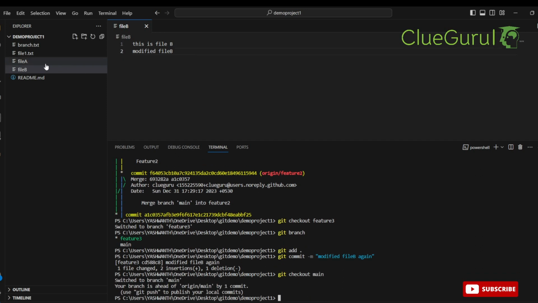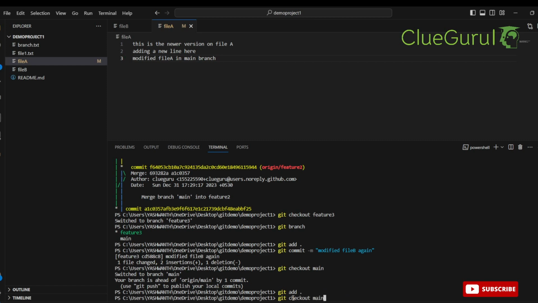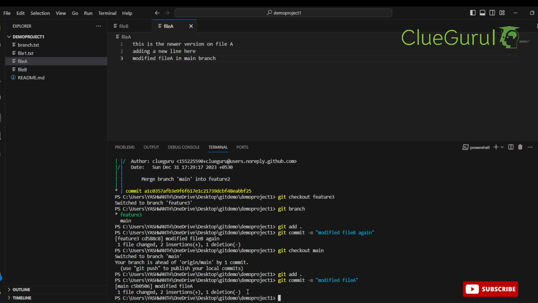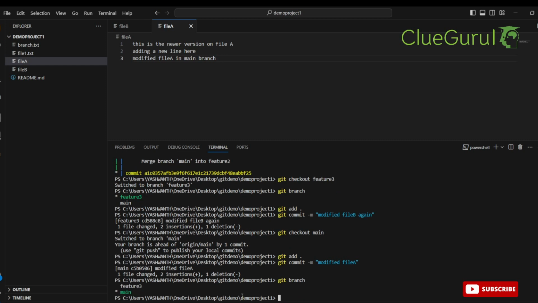Done. In the main branch, I'll come back and modify file A. I'll add here modified file A in main branch. Save it, come back to my terminal and add the changes to the staging area. Now commit these changes, modified file A. Enter. Now file A has been modified. Now I'll execute git branch just to showcase before merging. I'm inside my main branch.